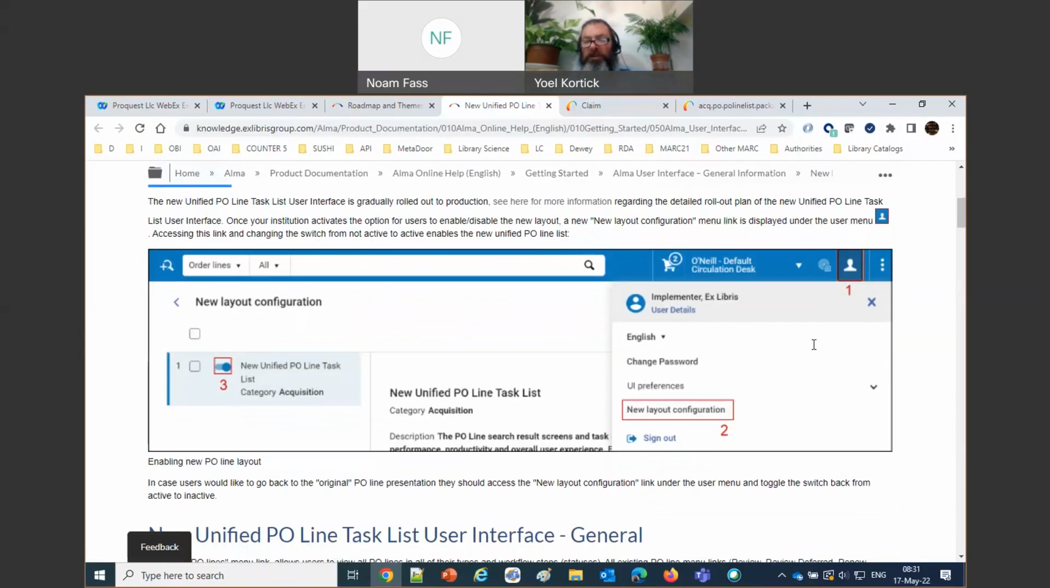Someone else says, do users with staff rights for only certain libraries see all PO lines in the main task list or only the ones they have rights for? Noam, do you want to take that? So we are planning to preserve any existing functionality. So if users were able to see something currently, they will be able to see the same things and not anything else in the new unified PO line task list. If something you think is not presented the way you think it should be, please let us know. But essentially, everything should be the same. Yep. And we had shown that when we did the library independent sessions as well.